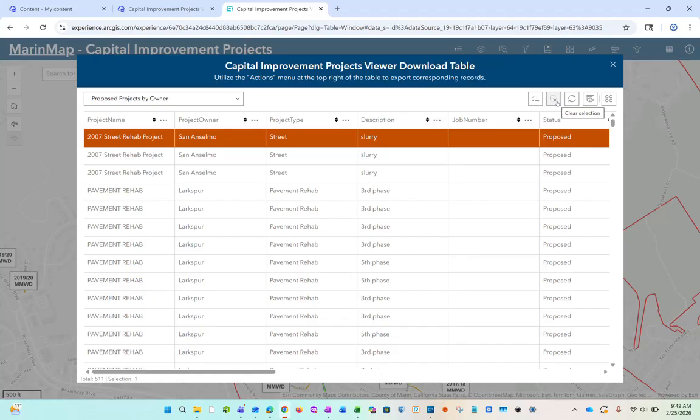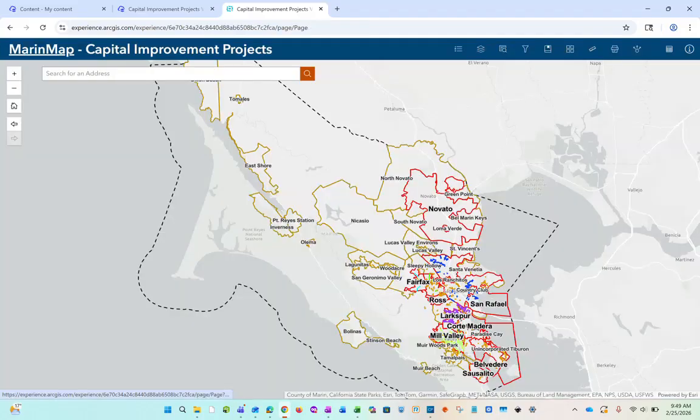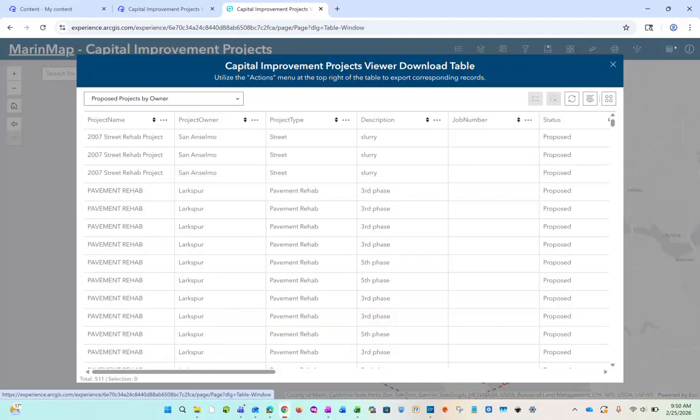Then I can clear my selection just by selecting this Clear Selection button here at the top right-hand side of the table. So I'll do that. Now you can see my selection's gone, and it has zoomed the map out to that default extent behind me because I no longer have a map select or a record selection in the table.